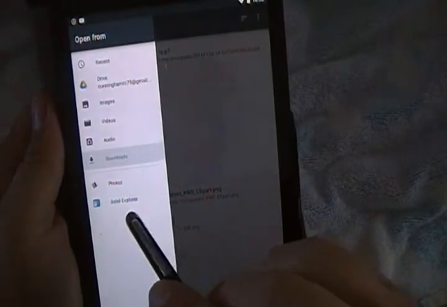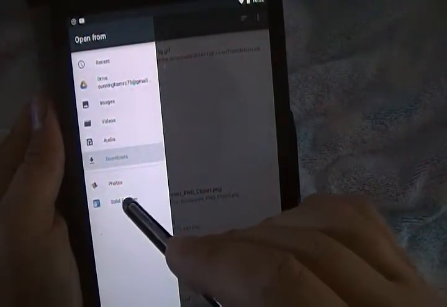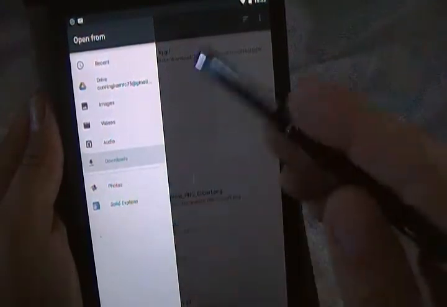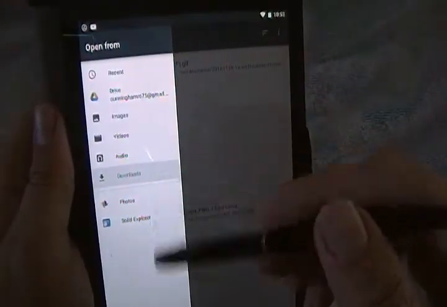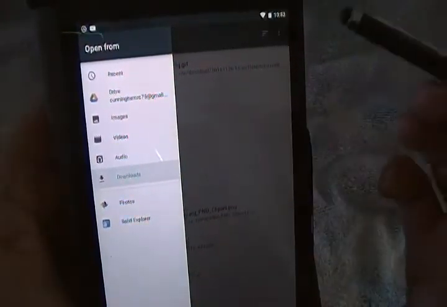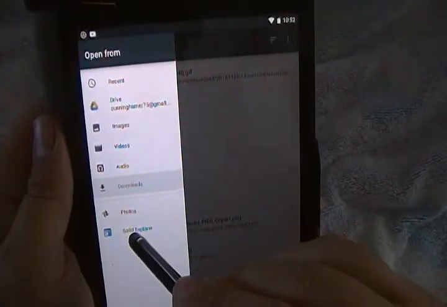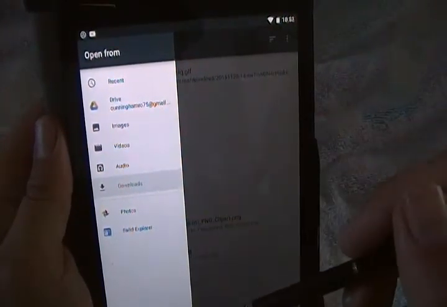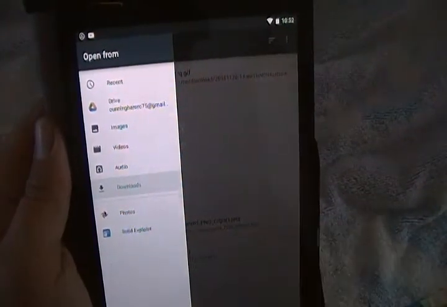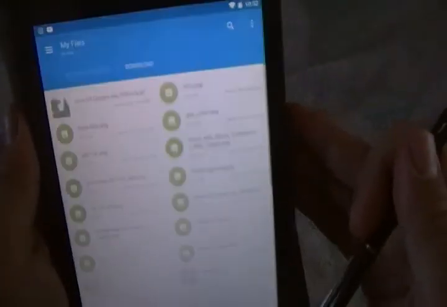I've been using Solid Explorer. I find that works. Sometimes your photos album doesn't seem to always work. It won't recognize it as a picture for some reason, and it is a picture. So Solid Explorer always works for me. There's also ES File Explorer. I haven't used that one, even though I think I have it on my phone. I'm going to try it, but so far I just use Solid Explorer. I click on that.